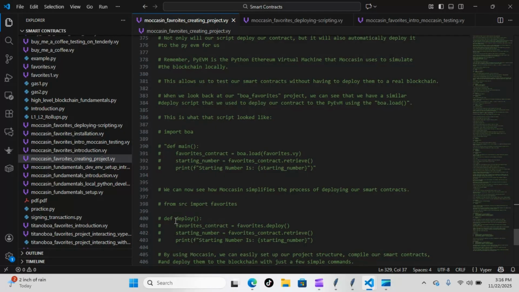Then we say define deploy. Inside of our deploy function, we would say favorites contract equals favorites.deploy. Then we'd say starting favorite number equals favorites contract.retrieve. And then we would print that out using a print statement and an f string saying starting number is, and then pass in the parameter starting number, which shows our favorite number that we just retrieved from our favorites contract.